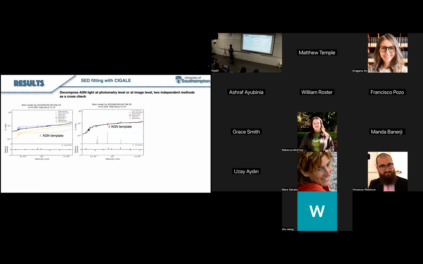Okay, so after doing that, what we do is to measure the stellar mass with SED fitting using SIGAL. So we did it in 2 different ways. In the left panel, we don't apply any image analysis, but just do the SED fitting on the photometry. So you have an AGN template in the SED fitting models.